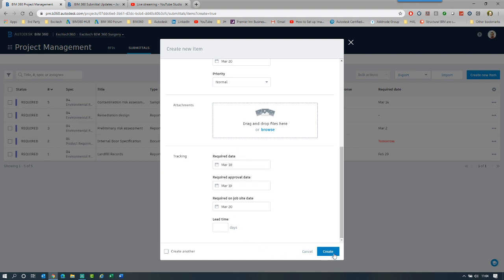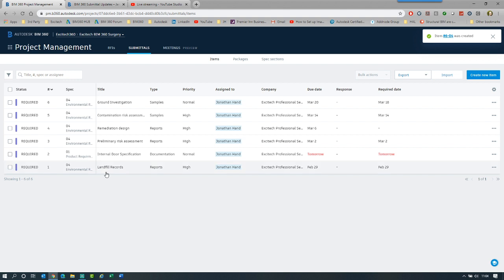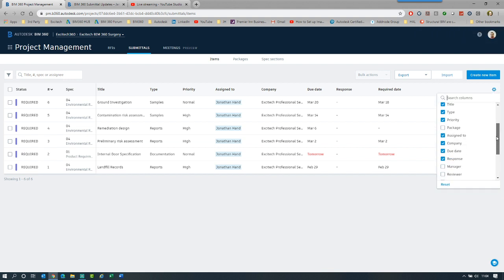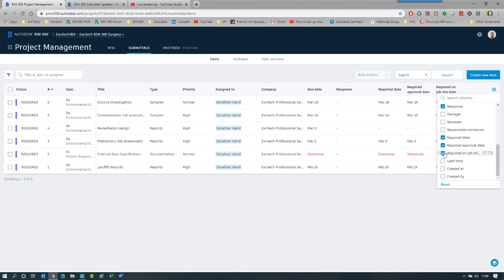We click create, and that will create our new ground investigation submittal. If we click the settings, we can now scroll down and you can see that we have these extra options which we can now put on. So we can say the required date, the approval date and the job site date.